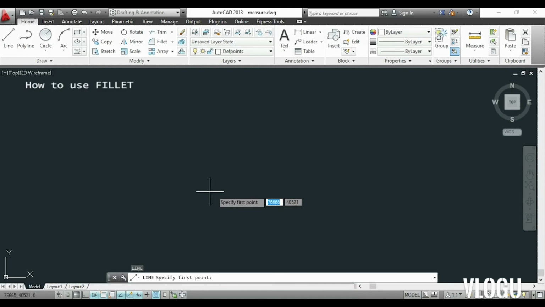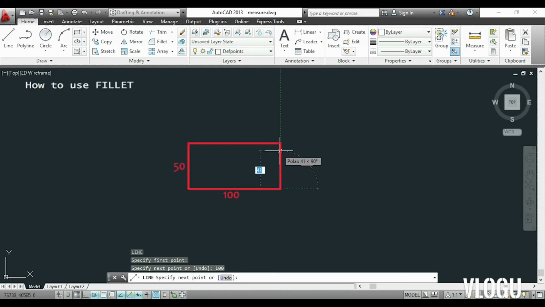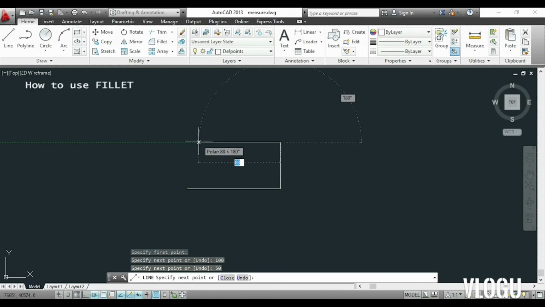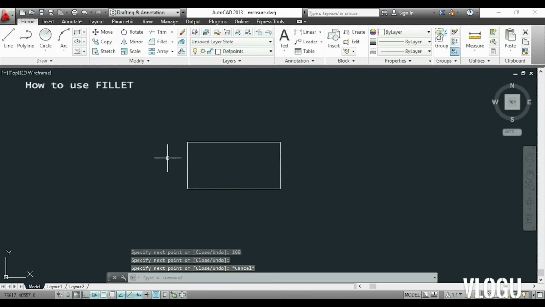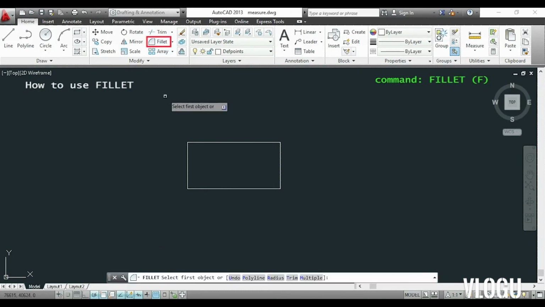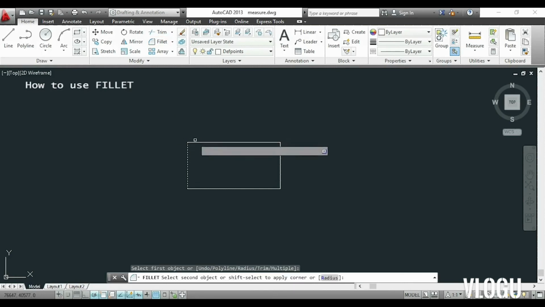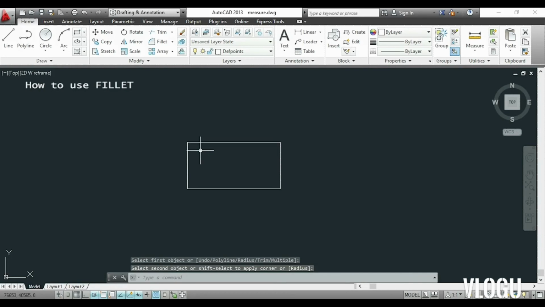Okay, I'm going to draw a rectangle with the command line, and I will specify the dimensions as 100 per 50. Okay, once I finish, I click on the command Fillet, which I can find over there. Okay, so I will try to convert to an arc this corner. I select this line, and when I select the second line, I realize that no arc was created. This usually happens when I'm using the command for the first time, as the radius is by default 0.